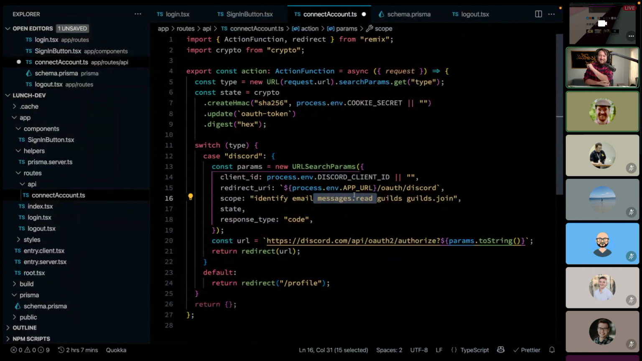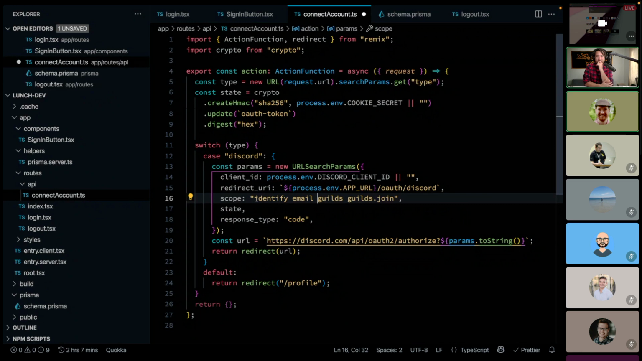So I'm actually going to delete messages read. I'm going to ask for identify, which tells me who you are. It gives me your profile picture and your name. Email is a separate thing that you need to ask for. I'm going to ask for guilds so I know which guilds the person is a part of. And I'm going to ask for the guilds.join permission. So the idea is when they click this button, I should have permission to add them to a guild. And in this case, I just add them to the lunch.dev guild.